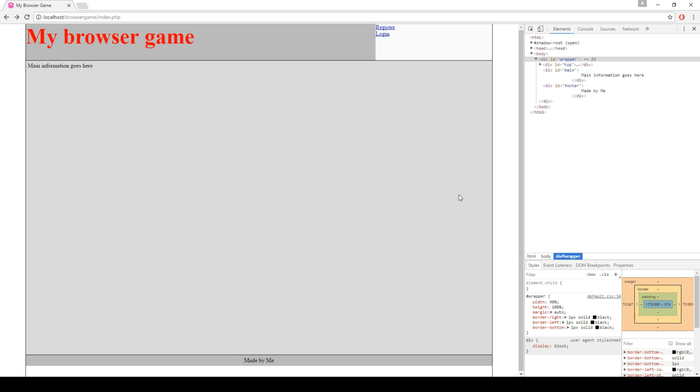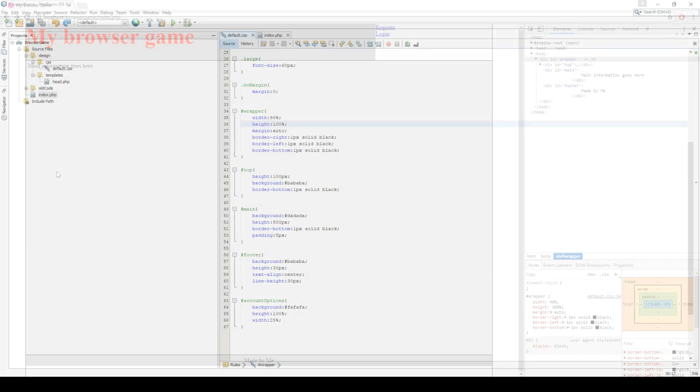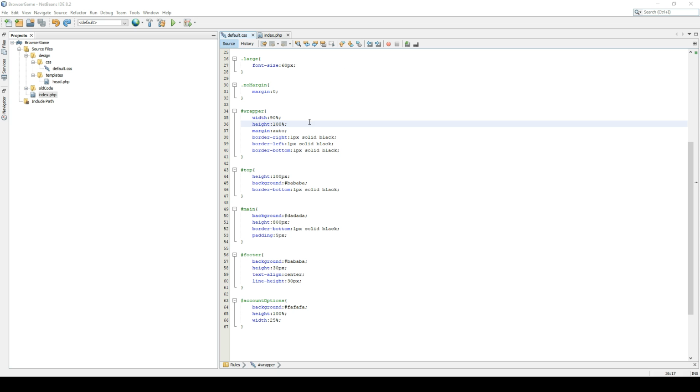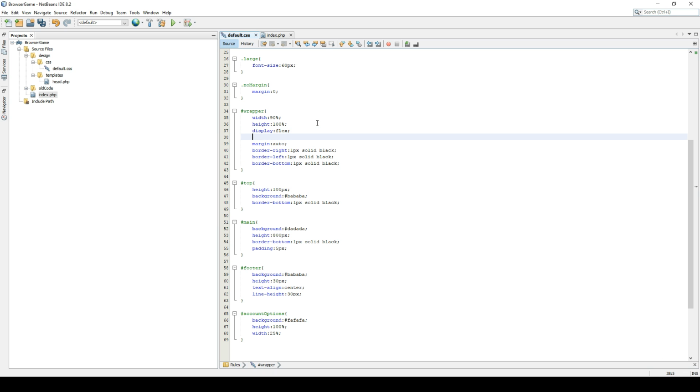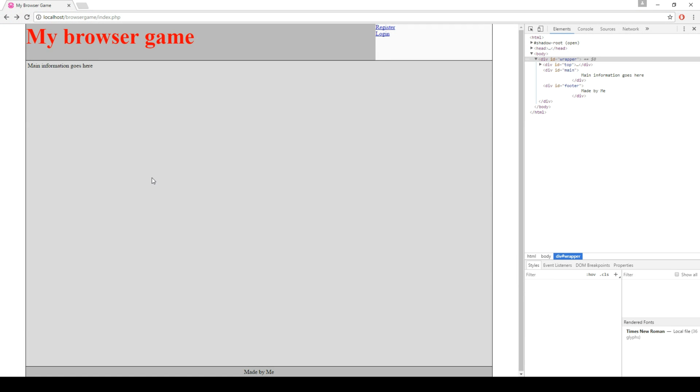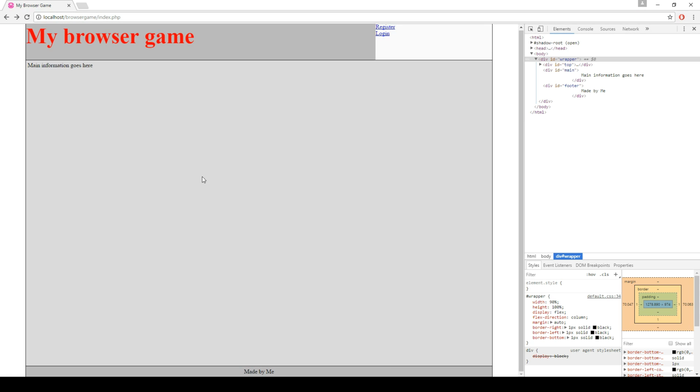So what we can do is to use something called flex, or I think it's actually called flexbox. So basically in the wrapper we will write display flex, and the flex direction will be column because it will go vertically. And then instead of having a height in the main, we will just type in flex grow 1. So now if we go back and we update, it will take up 100% of the space.